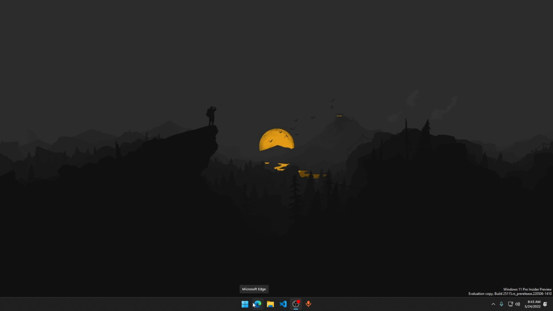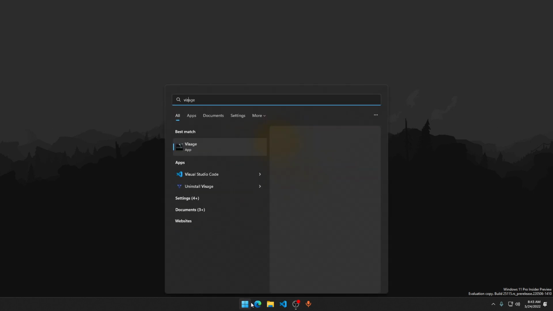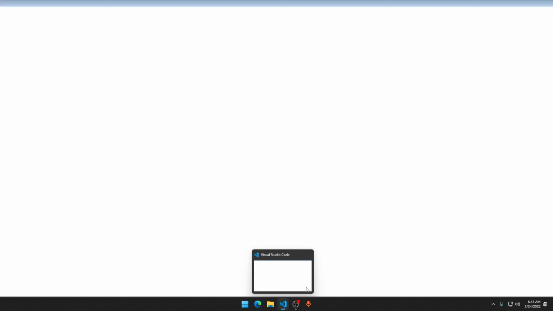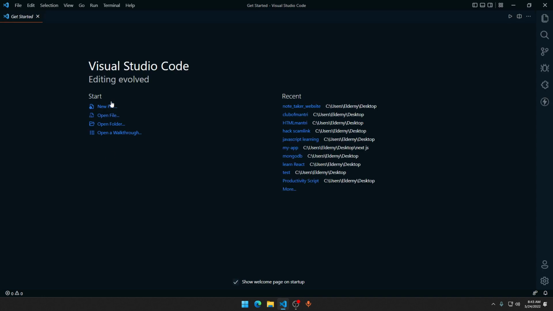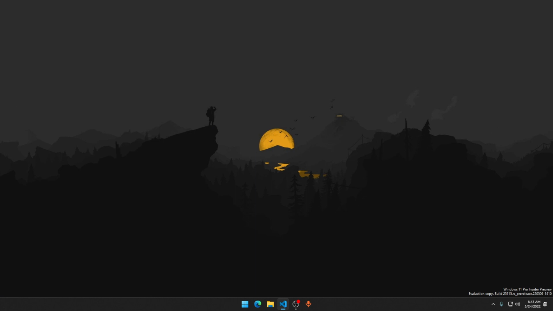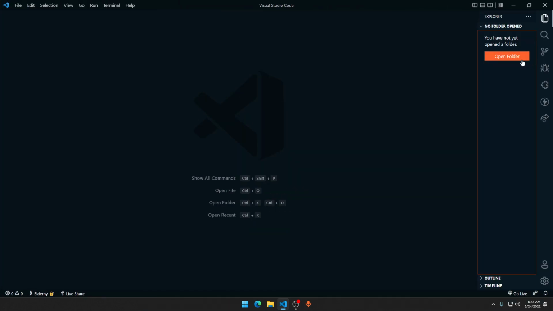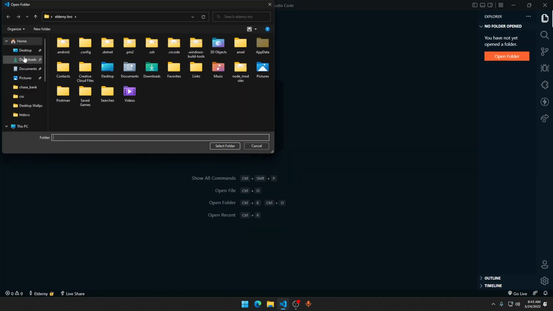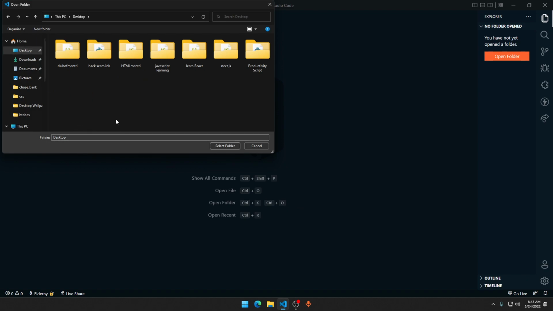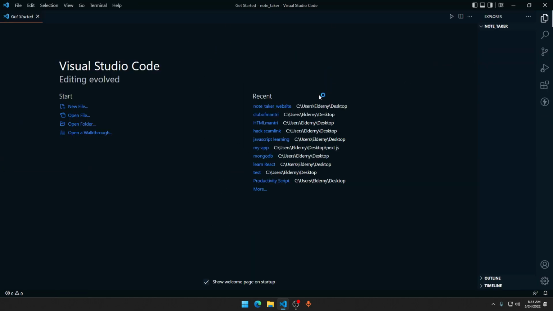So without wasting any more time, I'm going to go to Visual Studio, go to a new window. We're going to open a folder. Desktop, new folder, note taker website. So I'm going to select the folder. Here the folder is selected.